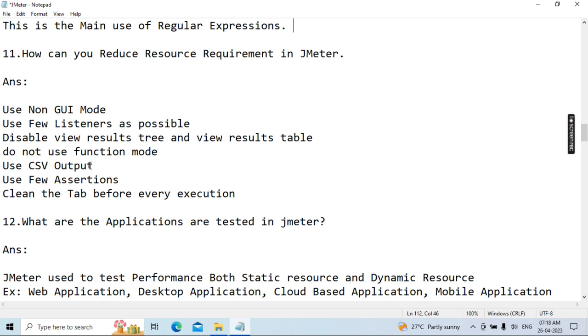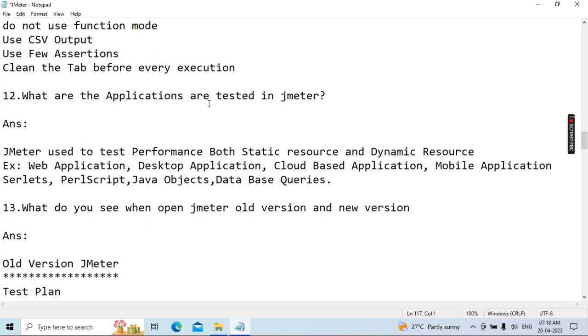Use CSV output. Use few assertions. Clean the tab before every execution. These are the steps you followed, right? Automatically you can save the CPU and memory utilization. That is the way you can reduce the resource requirement.